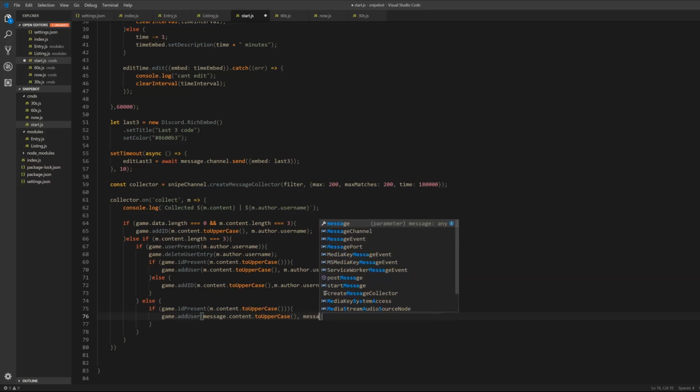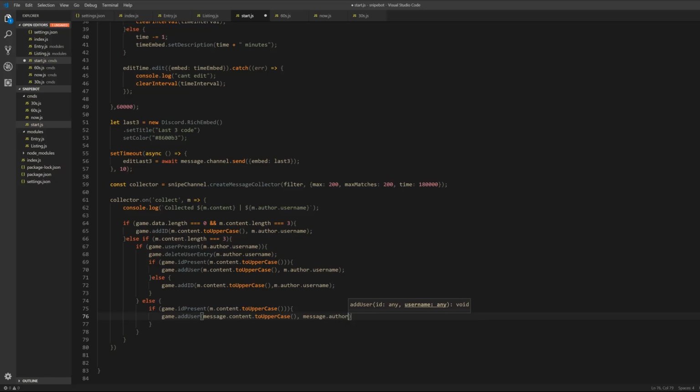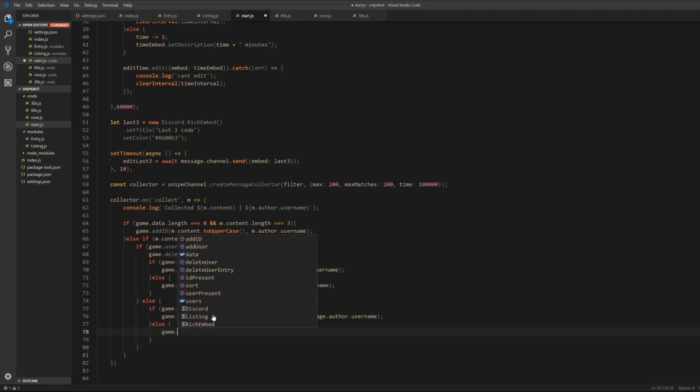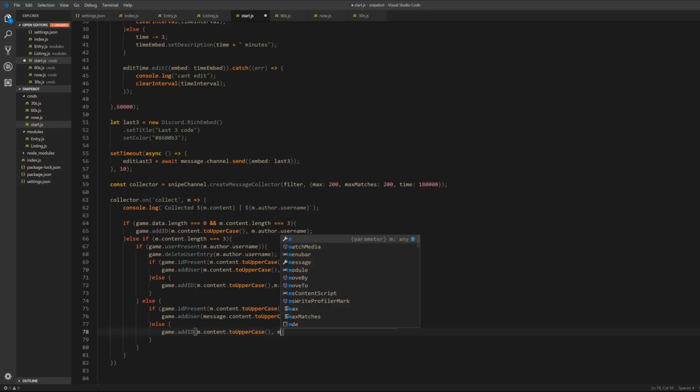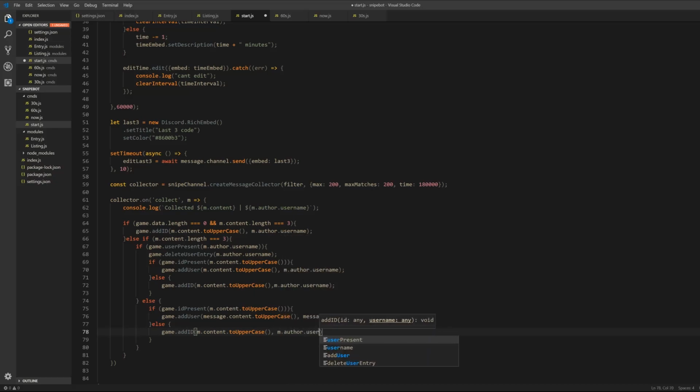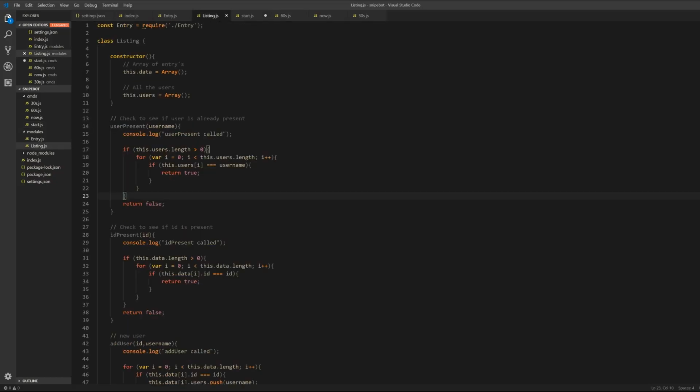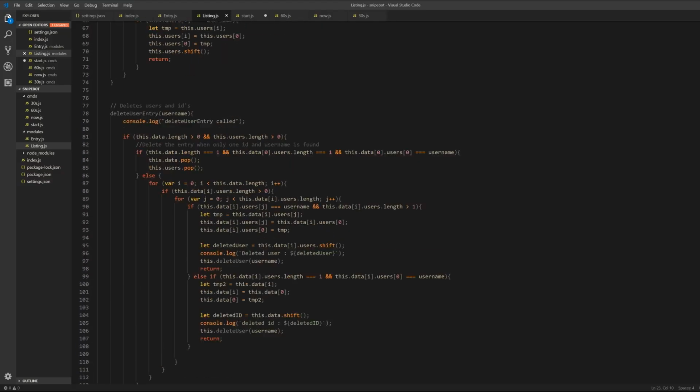And my username, so message.author.username. Alright, so if the ID is present, we just add a new user. If the ID is not present, then we add the new ID. So to uppercase, m.author.username.